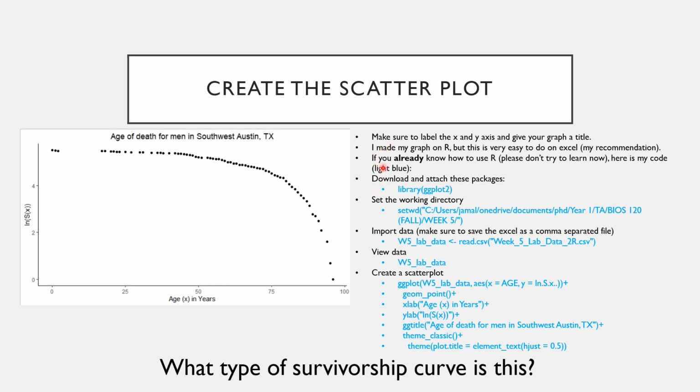And yeah, if you do already use R, I would not recommend learning R just to do this one problem. You might learn it later on in your time as an undergrad, but if you do want to use it, here's my code in light blue. You'll need ggplot2 to be able to create this graph, and make sure to set your working directory, import your data, and here is the code I use to create my scatter plot.